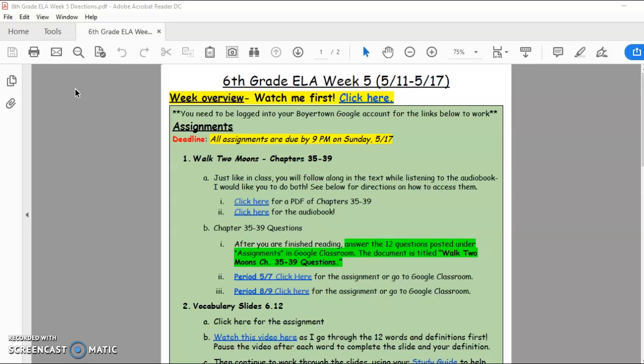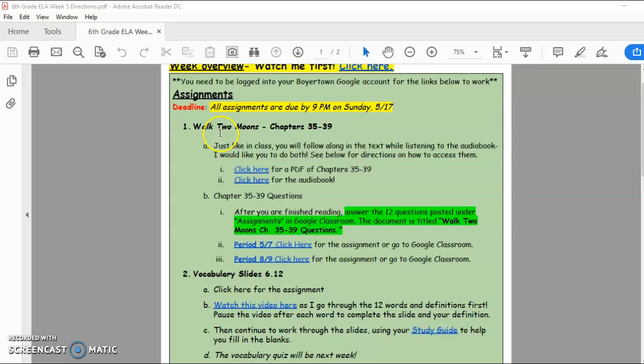All right, so I'm just going to go over the assignments for this week. You're going to continue reading Walk Two Moons. So you're going to read chapters 35 to 39. I have a link here for the PDF of the chapters and the audiobook. And you also will have chapter questions that go along with this week's reading.